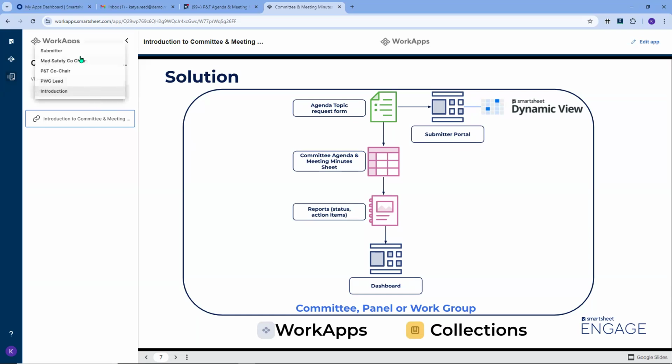So with that, we will go ahead and start our journey. You'll notice that I am navigating using our work apps functionality. We will take a peek in a little bit as to how this translates into the new collections experience.